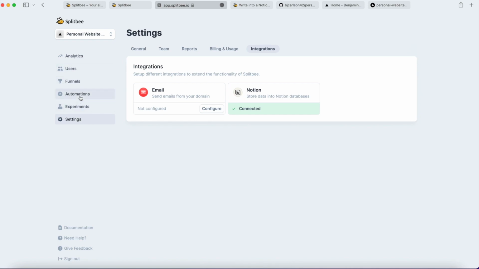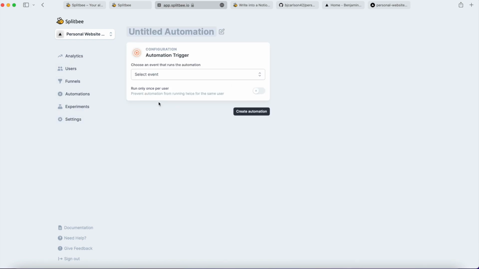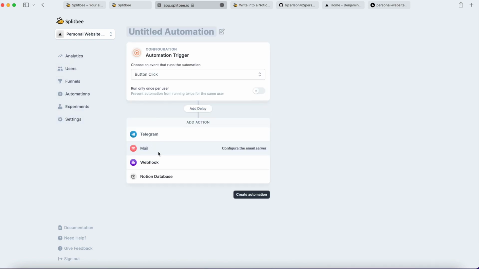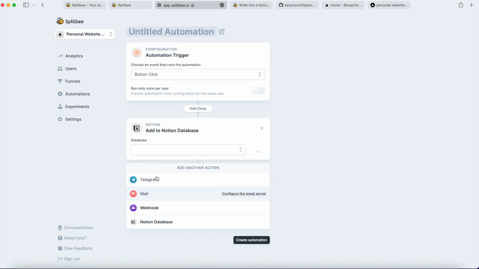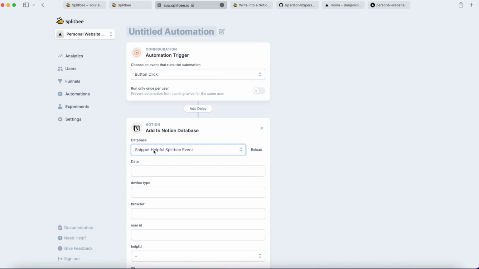So let's go back into automations. Might have to restart that. Button click, and there we go. So Notion database is now available to us. The database that it is finding is actually a database for another automation I have for another site. So it's not finding anything else, and that's because we need to create it.